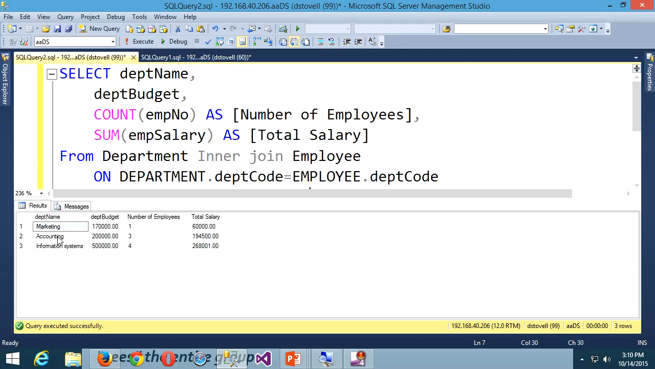So what we have is grouped by department, right? We're seeing the name and the budget, a count of how many employees there are, and the total salary of the employees within the department. That's what we built earlier.